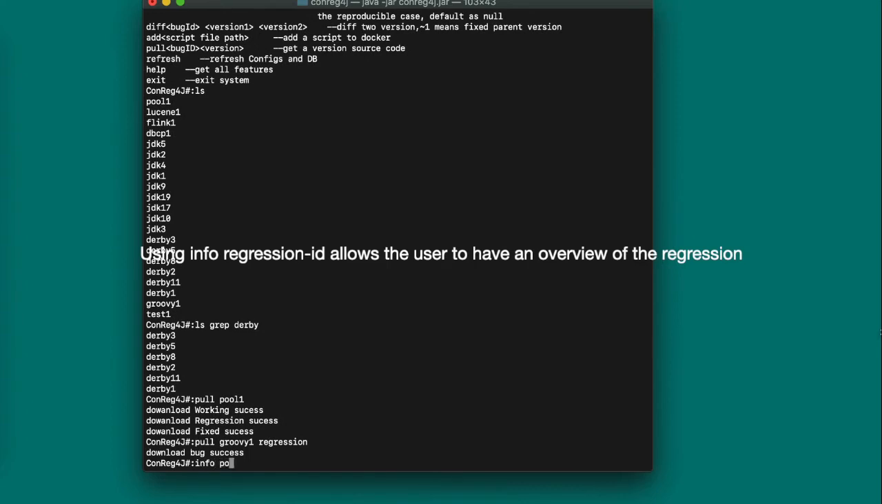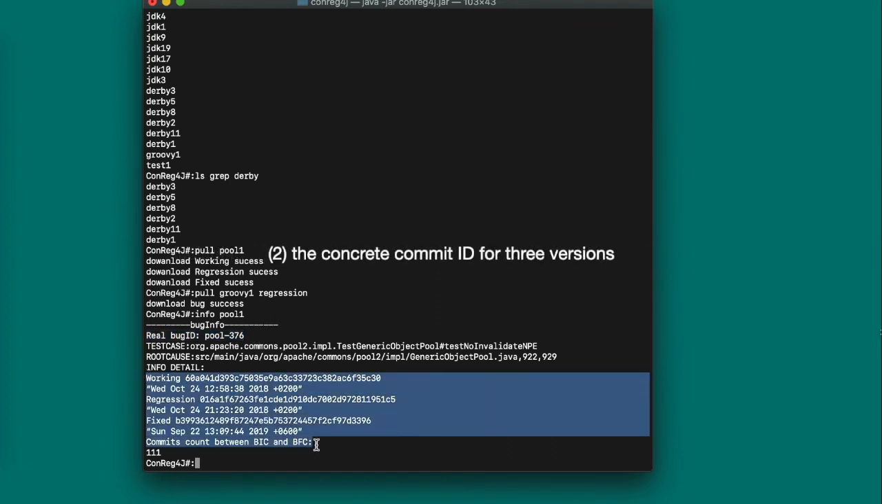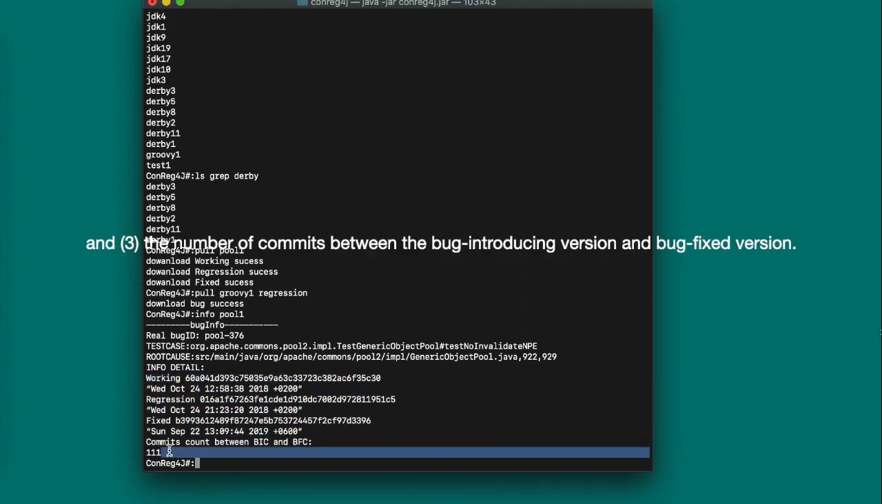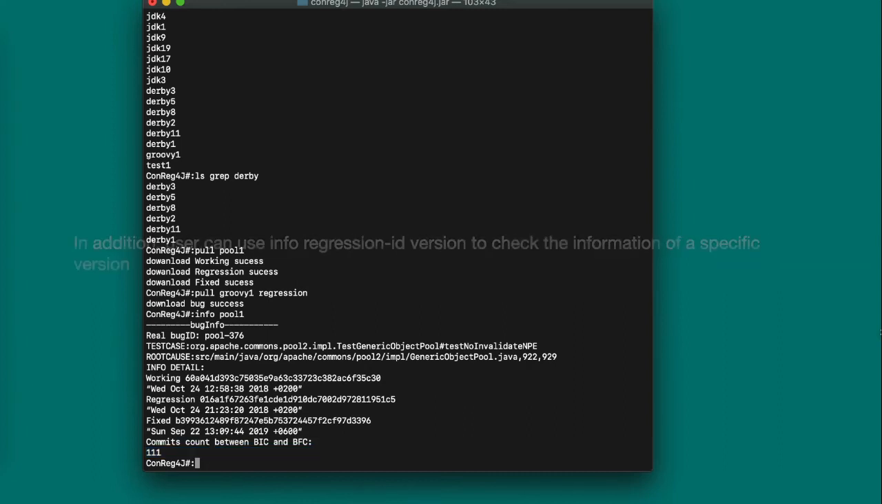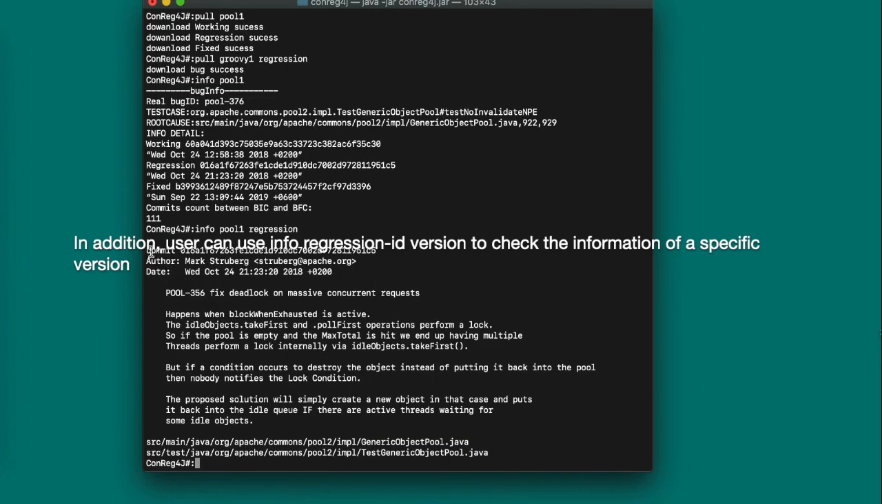Using the info command allows the user to have an overview of the regression, including what bug report is used for constructing the regression, the commit IDs for the 3 versions, and the number of commits between the working version and the bug-introducing version. In addition, the user can use the info command to check the information of a specific version.